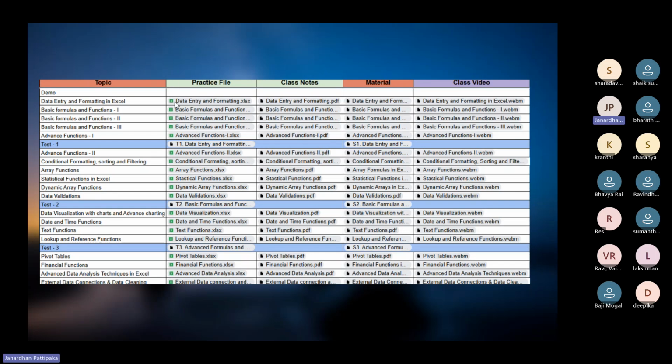So for everything, you have the data. For every topic, we'll prepare questionnaires and assignments. We will solve that assignment live in the class. The solved assignment, along with the live session, you will get in the form of PDF. And for every Excel topic you have learned in the practice file, whatever topics we have covered, you will be getting the material.